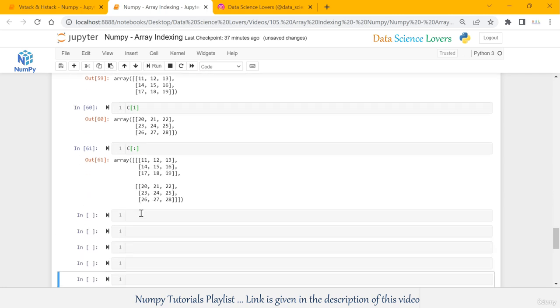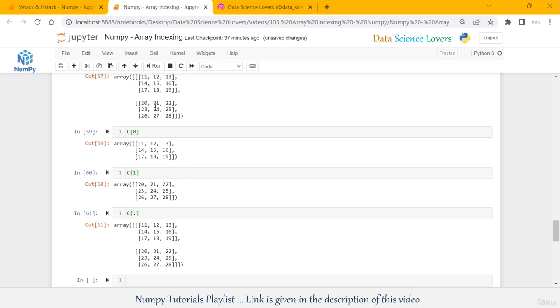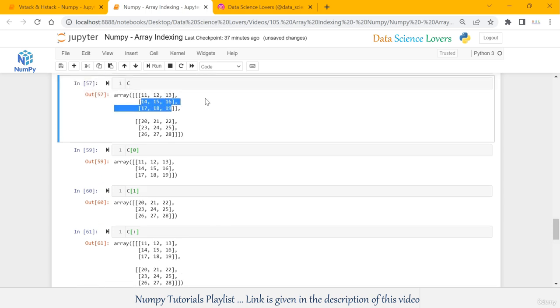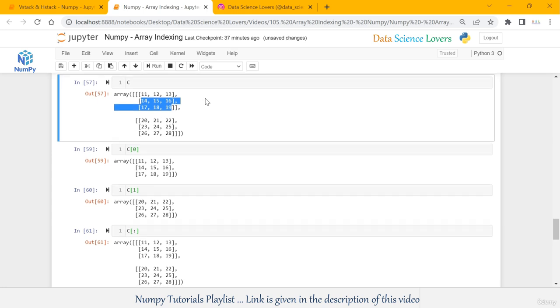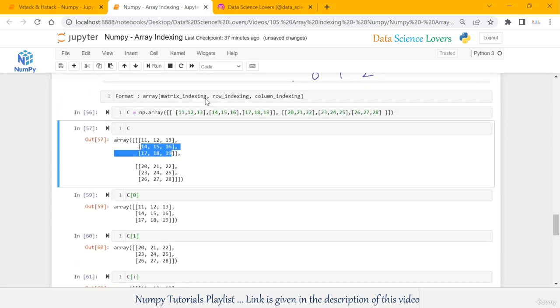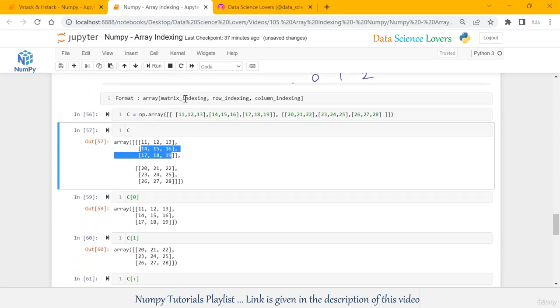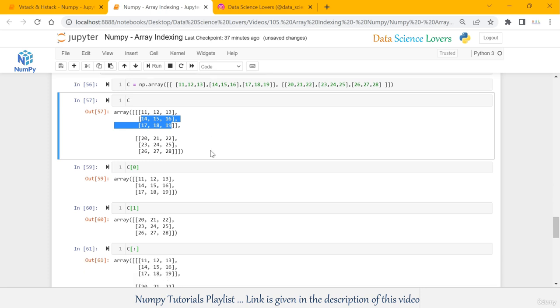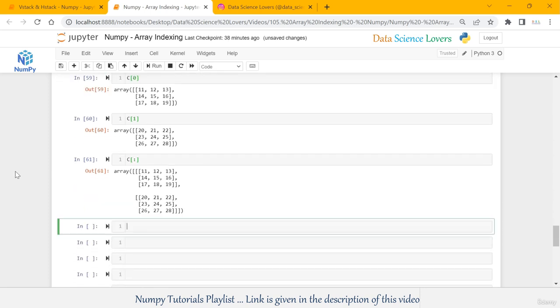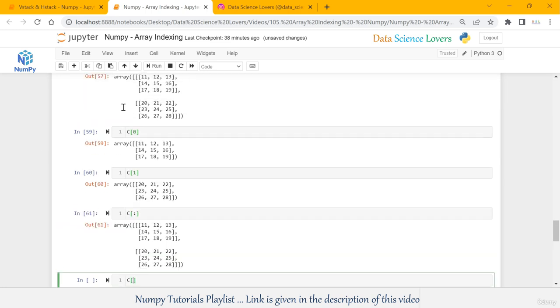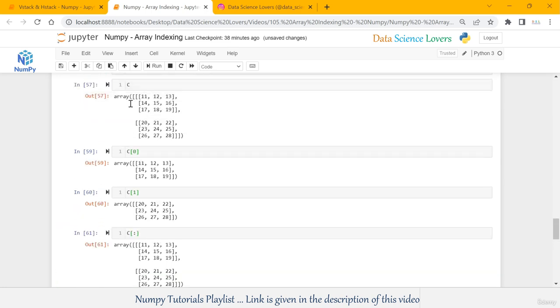Now, if I want to extract these elements 14, 15, 16, 17, 18, 19, how can I do it? As per our format, first of all, we have to pass the matrix indexing. In our 3D array variable C, in the square brackets, these elements 14 to 19 are present in our first matrix, which is present at index 0.